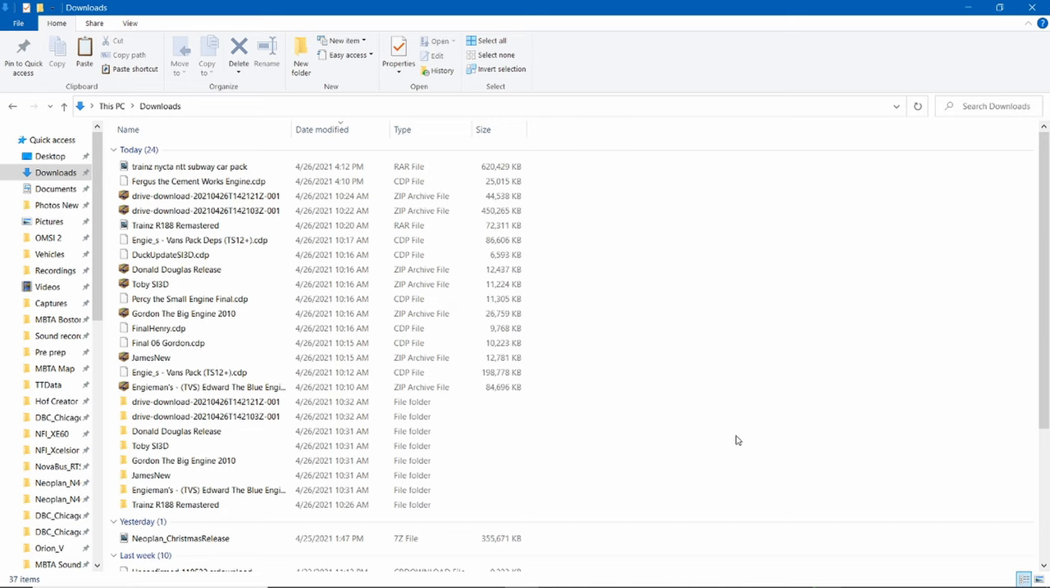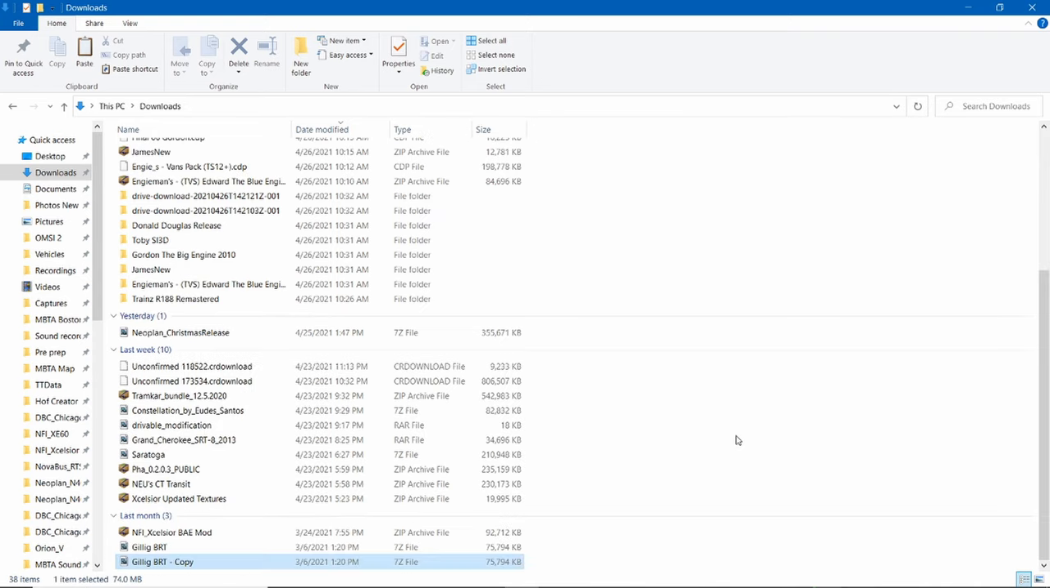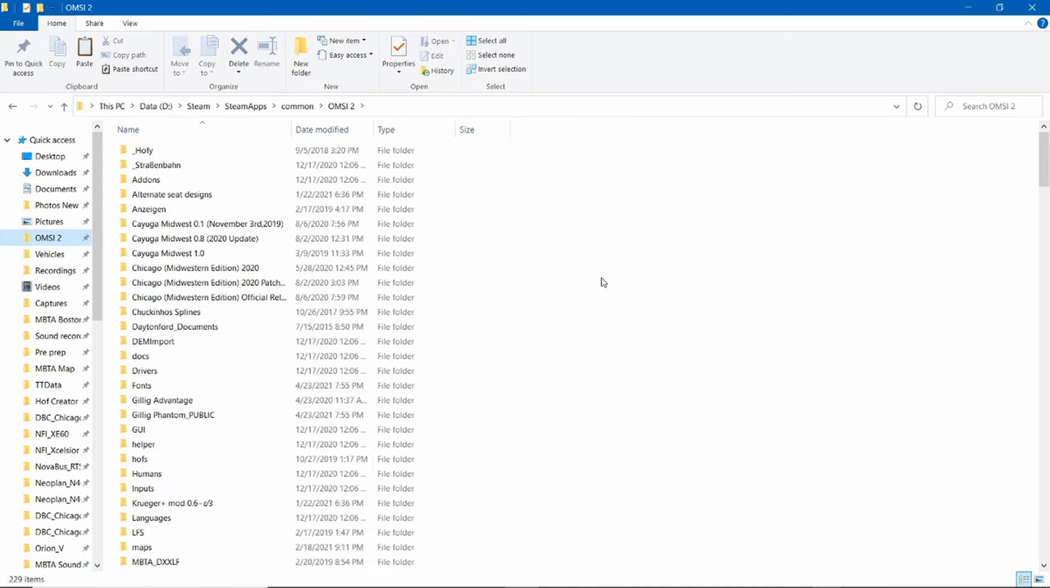First thing you want to do, after you download the file, is put it in your OMSI folder. Copy it from your downloads, then paste it into your OMSI. So go take the Gillig BRT, which is the bus that we're downloading and installing in OMSI. We're going to put it in OMSI.